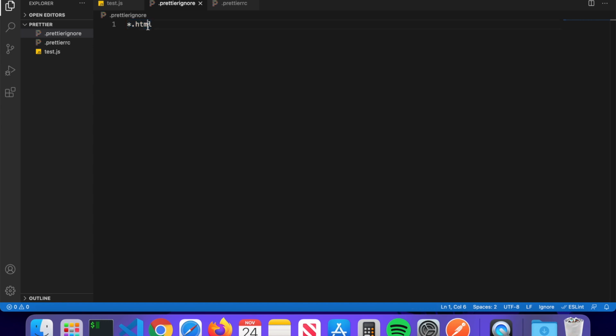So again, if you want to ignore a specific extension, you just put an asterisk and then put the extension. And you can look at the documentation to figure out what are the things you might want to ignore, okay? But other than that, that's how you install Prettier.